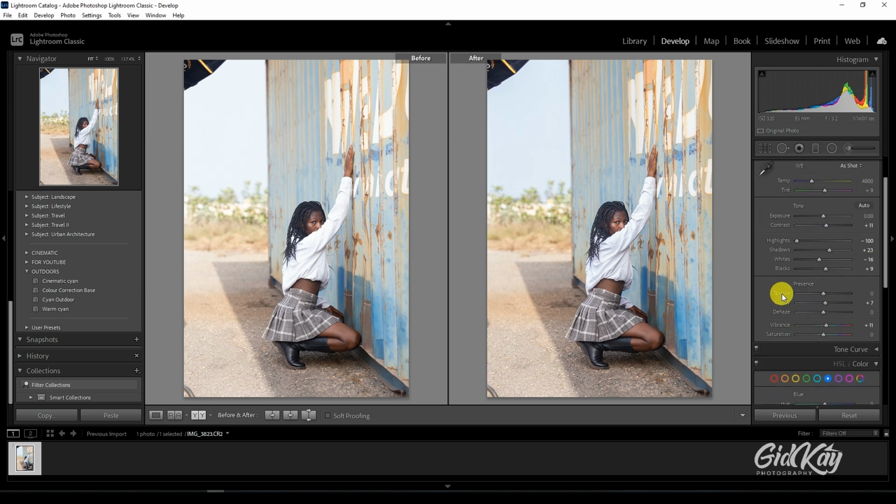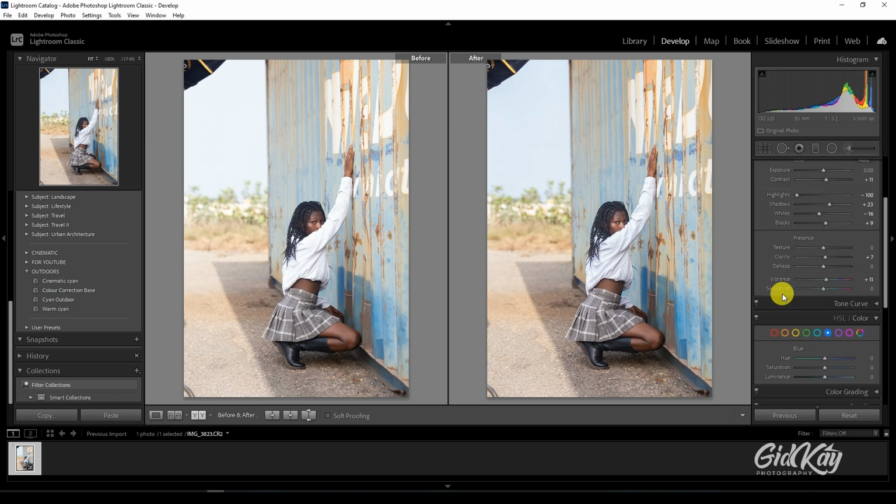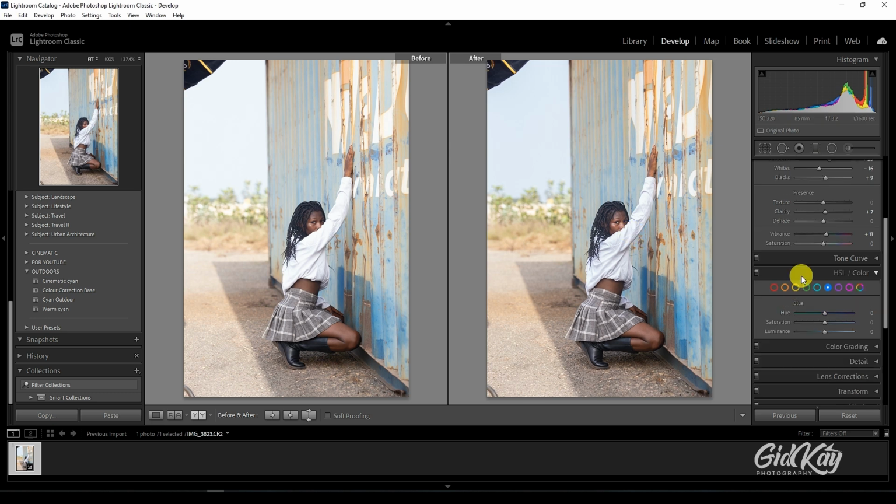Yes, so now let's quickly move to the HSL. When you check the before and after, you're going to see there are changes in the image. So now let's move to the HSL.